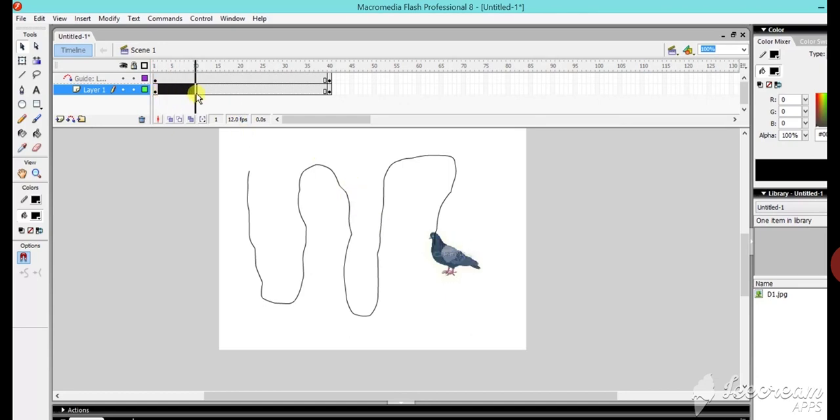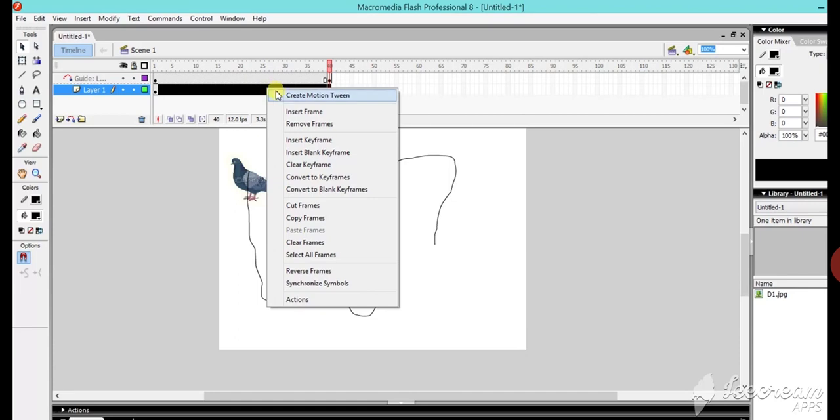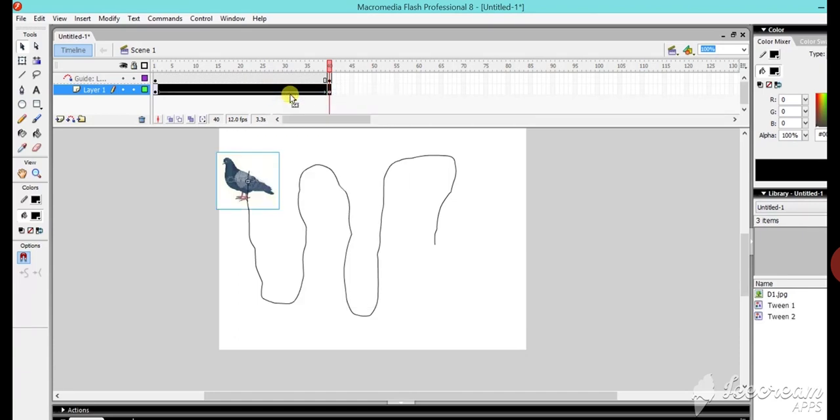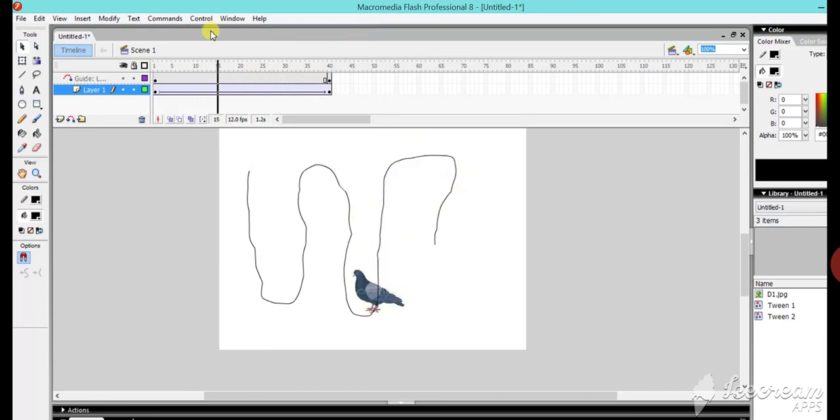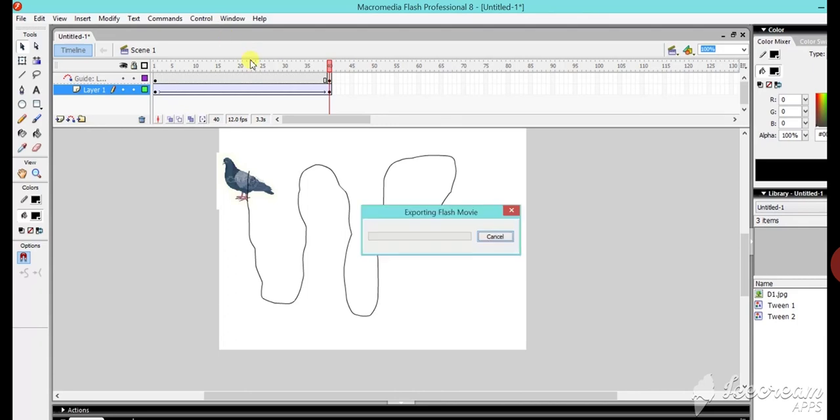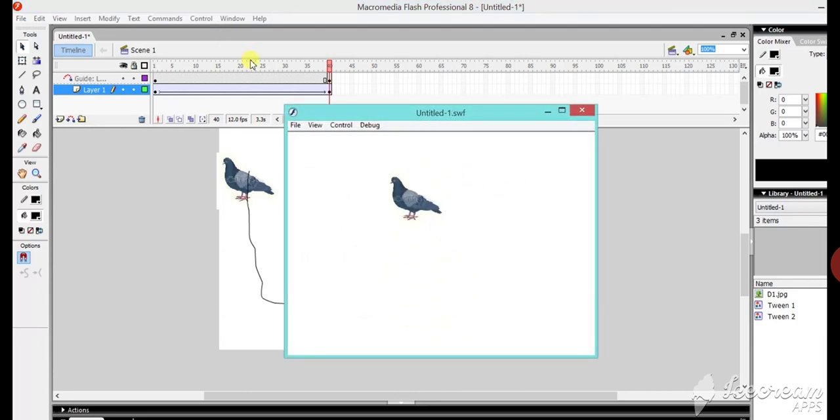See in this way. Then select layer 1 by dragging the mouse pointer, then right click and create motion tween. Then play your program. See in this way we can play our program motion. See the object move on the path. Then press Ctrl plus Enter and see in this way we can move our object on the path.